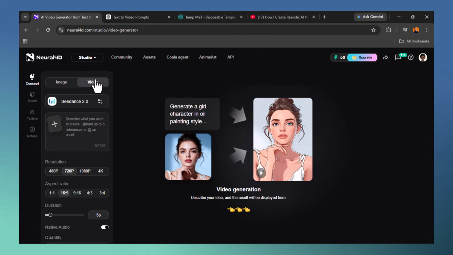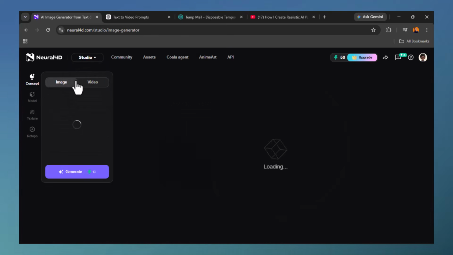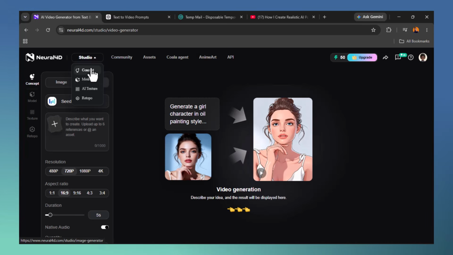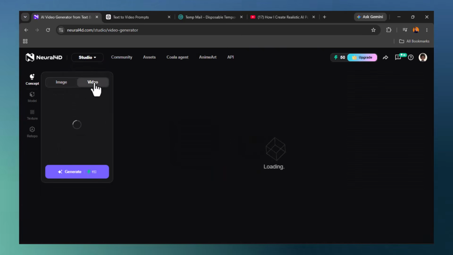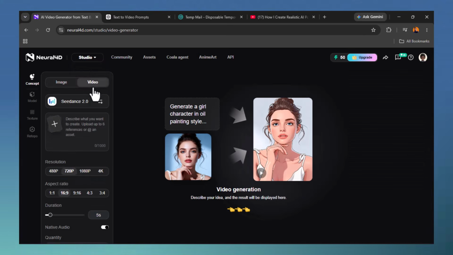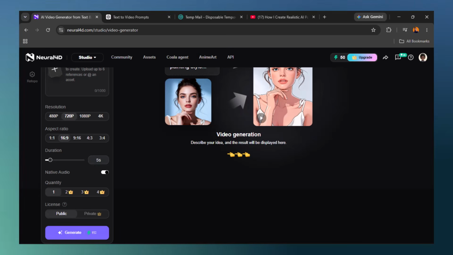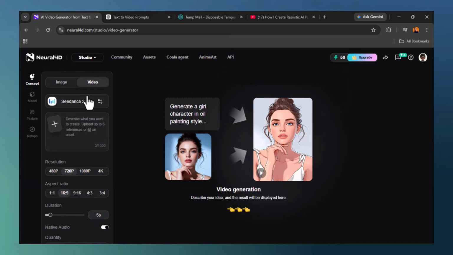All right, now once you switch to video, everything you're going to see here is going to be under studio. Okay, when you click on studio, you have concept, you have model. So you can click concept here to access image and video, and then you can click on this model to check the models that are available on this platform. All right, so for us, let's go ahead and search for models that are available for the video features. Now if you look down, you're going to see 150 credits if you are to use Seedance.